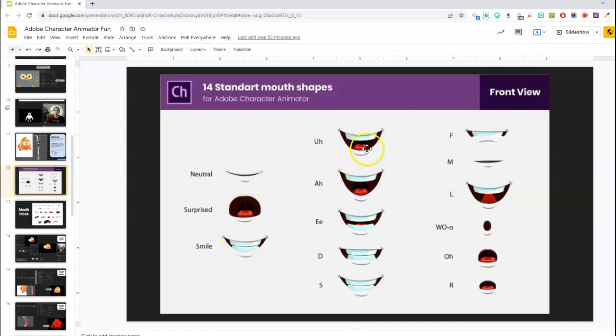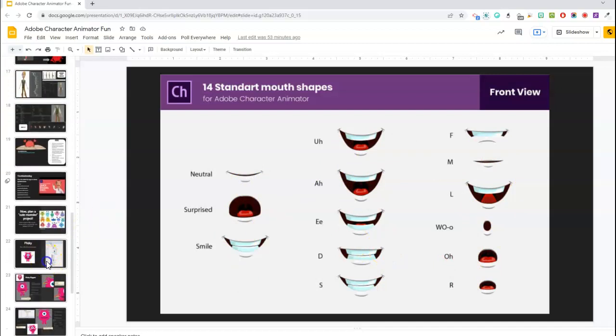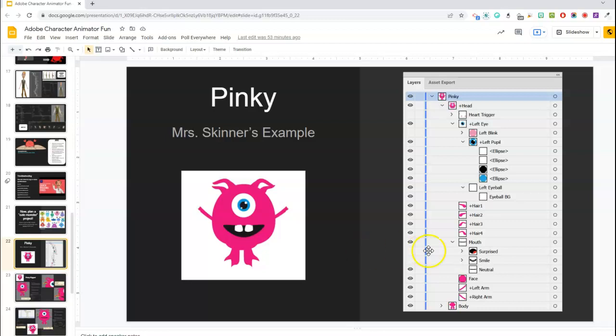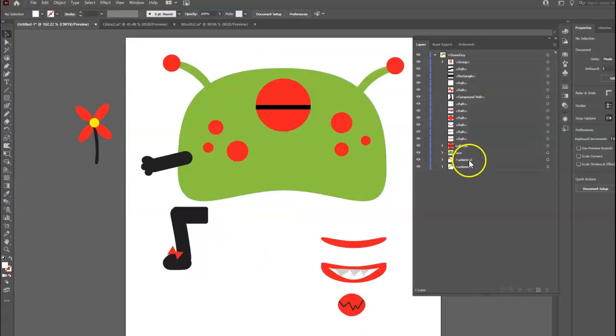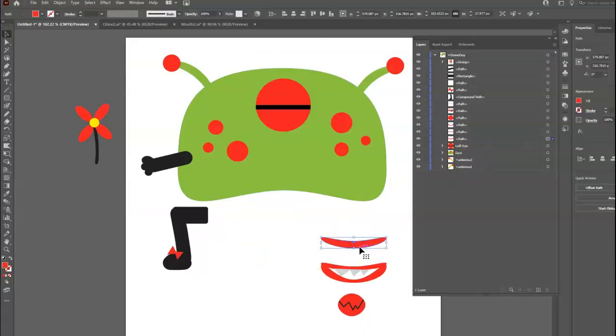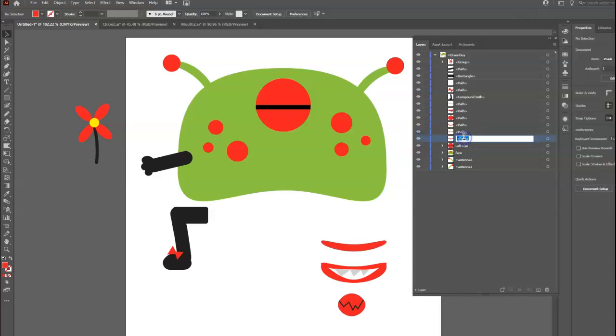So, you know, you may wish to go ahead and delve into creating those other mouths. For the purposes of this example, I am absolutely not going to do that. I'm just going to have 3 different mouths. Surprised, smile, and neutral. Okay, so I've got this first mouth. This is my neutral mouth. I don't need to group it or anything, so that one is fine. I'm going to find out which one that is on here. There we go. And so there's my neutral mouth.